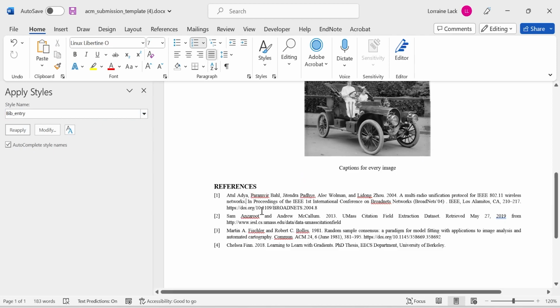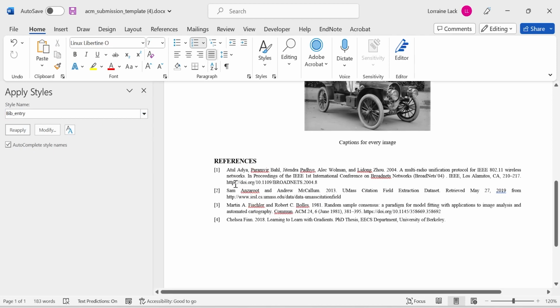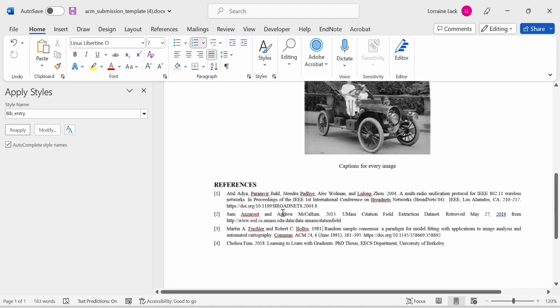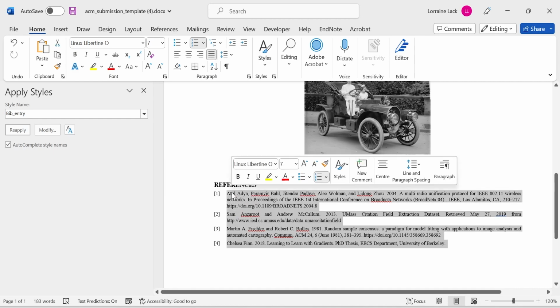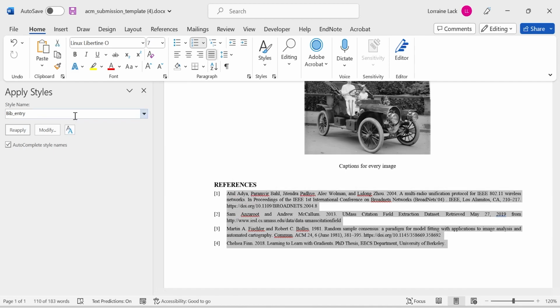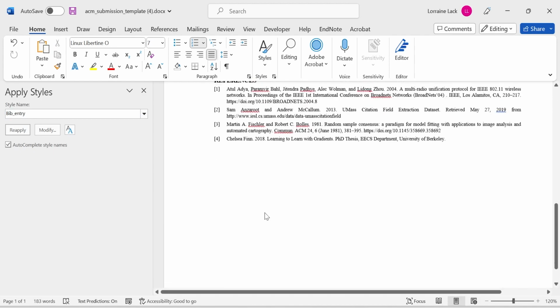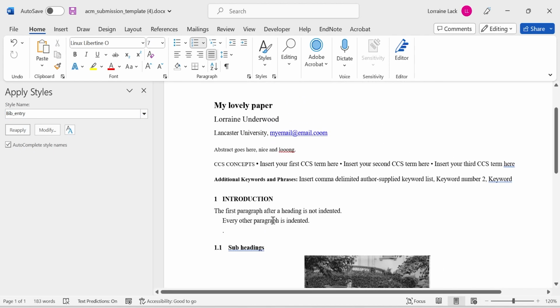EndNote applies its own style here called EndNote something, but once you're finished writing your document, you need to highlight all of these and put them down as Bib Entry. It won't mess with the references, it's just changing the style. So go through every single line of your document, make sure it's got the right style in it. Submit it to your conference or your journal.